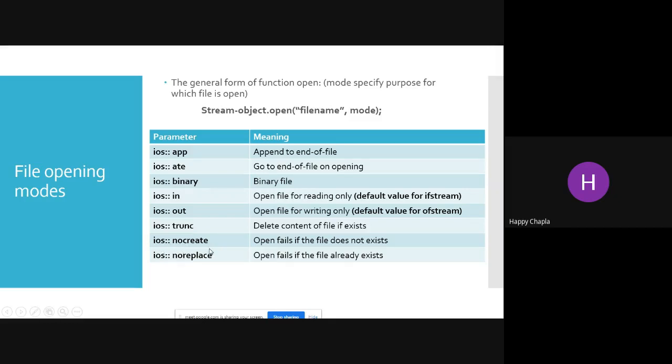Now noCreate, that means open fails if the file does not exist, right? That means if your file is not available inside the folder you have mentioned, it will give you an error, that open fails if the file does not exist. So first you have to create that file inside that folder, and then you can use this mode.